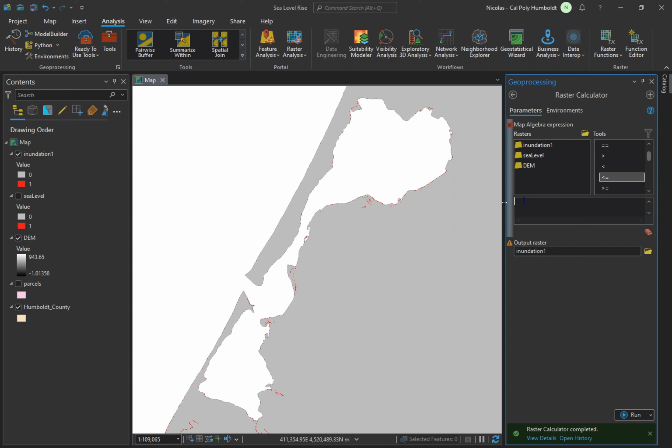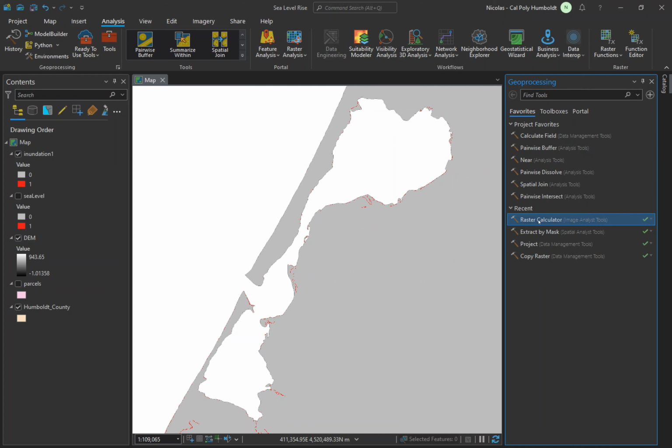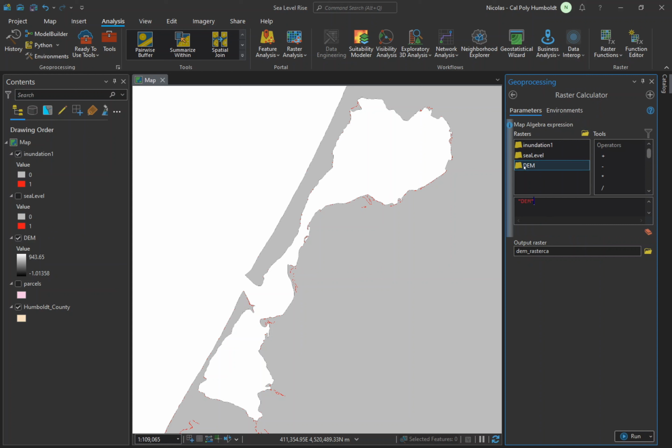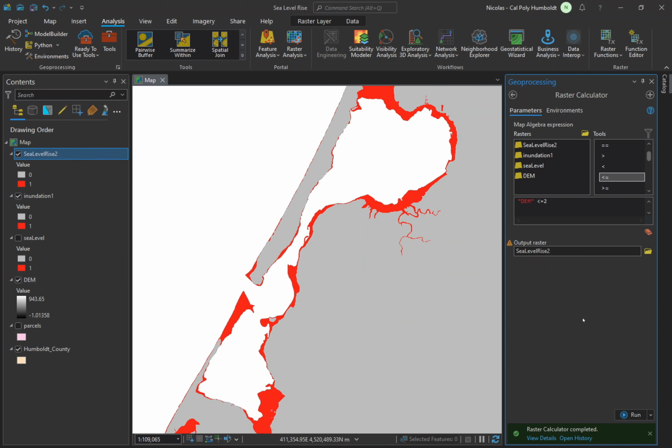So first, I'll create a 2 meter sea level rise raster dataset. The raster calculator doesn't automatically update from the contents pane, so you'll need to close the tool and reopen it. Okay, I'll enter the expression DEM less than or equal to 2, and I'll call it sea level rise 2. Then I'll subtract the mean sea level from sea level rise 2. I'll call the output inundation 2.